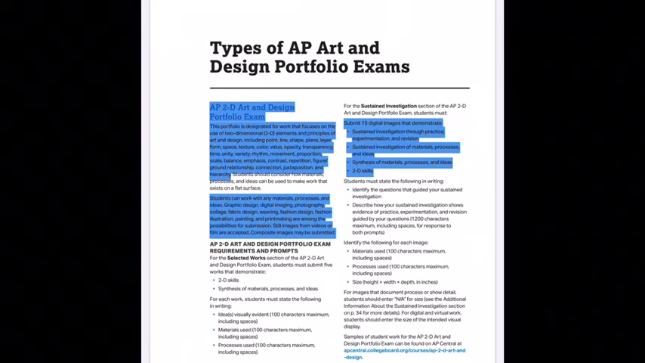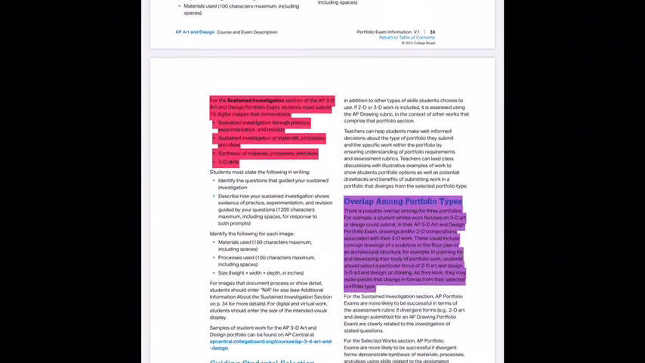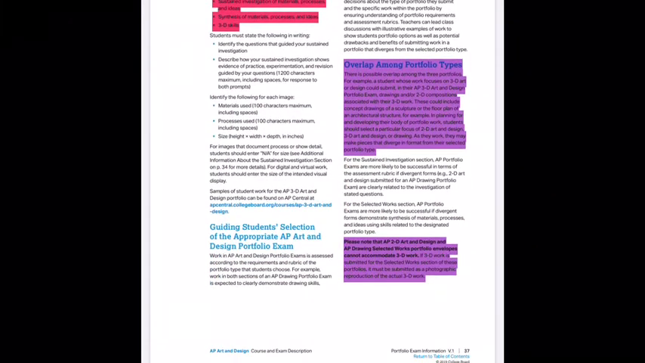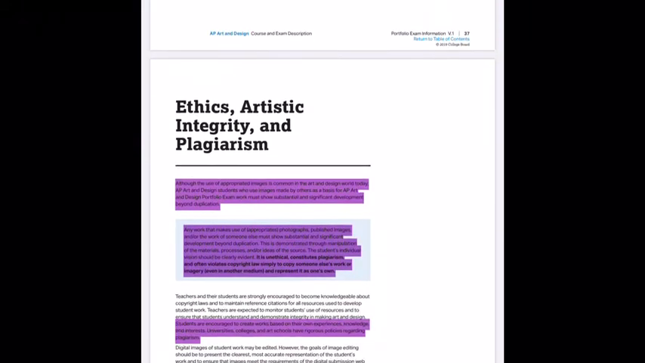And this just kind of goes through what kind of materials you can use, and then what you should be focusing on. You can skip over anything highlighted in pink. That's for my 3D class. And then if you're taking potentially the AP 2D and 3D course, there is overlap among the portfolio types, and you may be able to use work for both of those. So if you're taking both AP 2D and 3D, you're going to want to read that section.